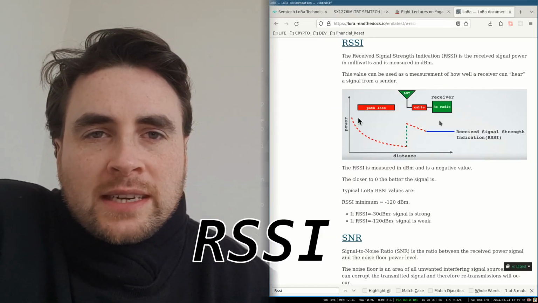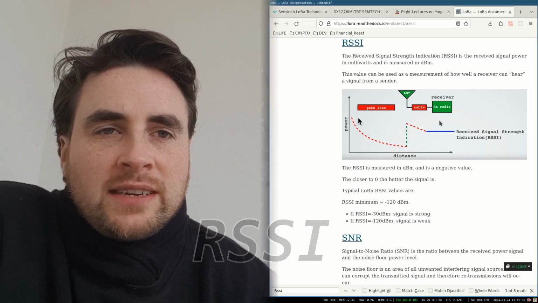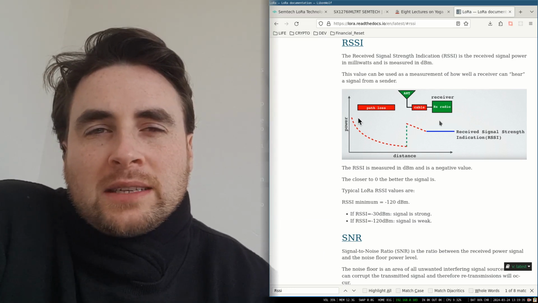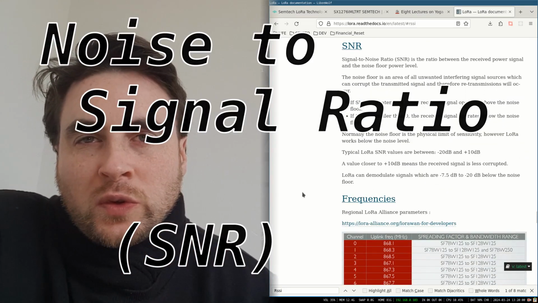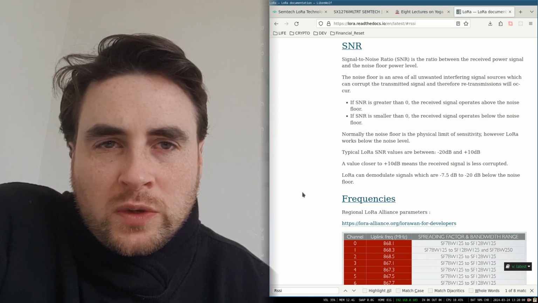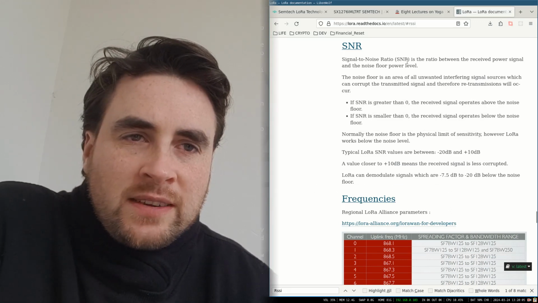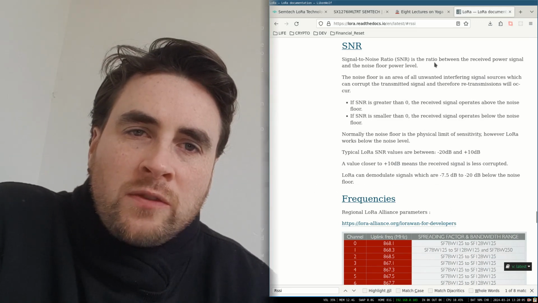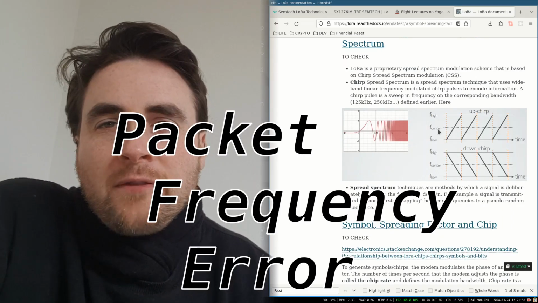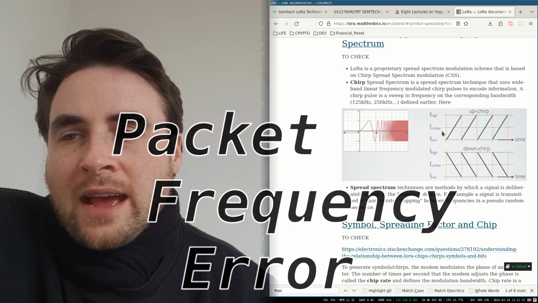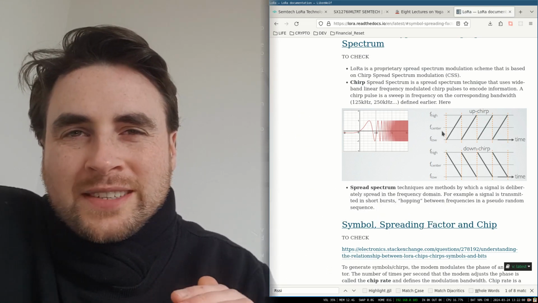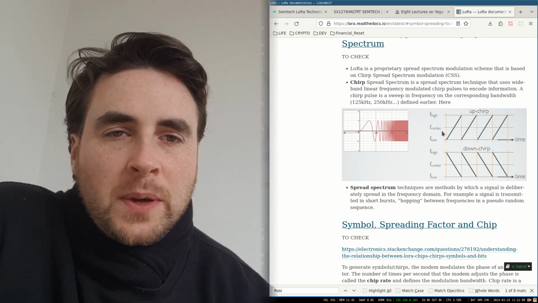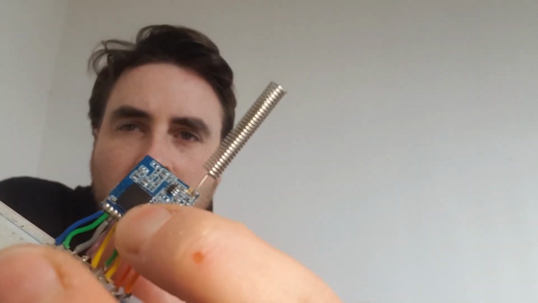RSSI, the received signal strength indication, is the received signal power in milliwatts and is measured in decibels. SNR, or signal to noise ratio, is the ratio between the received power signal and the noise floor power level. The packet frequency error is the offset error between the receiver center frequency and the center frequency of the broadcast chirp.